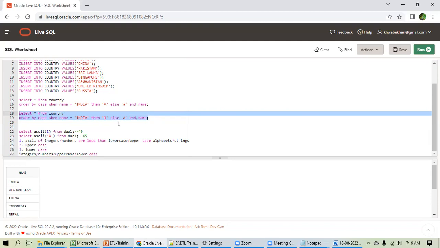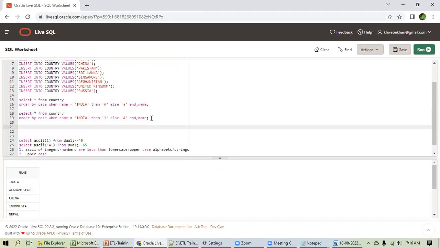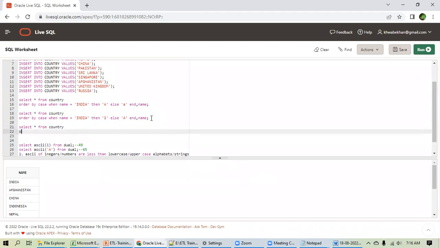Guys, is this clear? Anyone, any question? Shall I proceed? Yes, it's clear. Good. So let's start from country number 5: case when name is India. I'm executing this query.